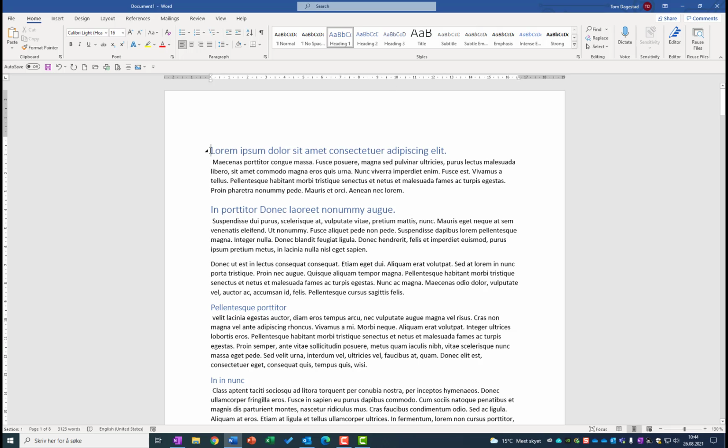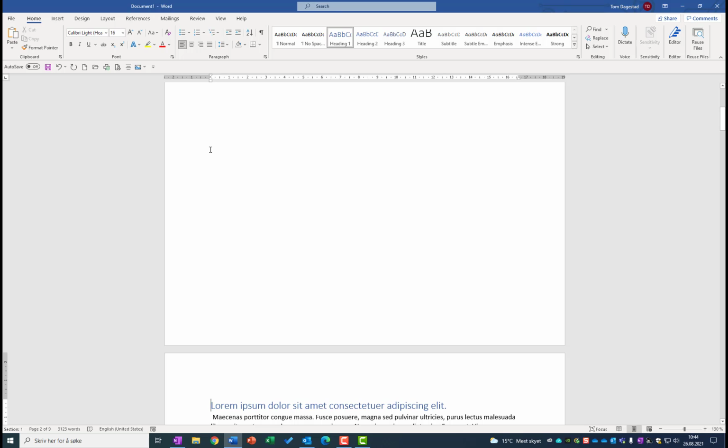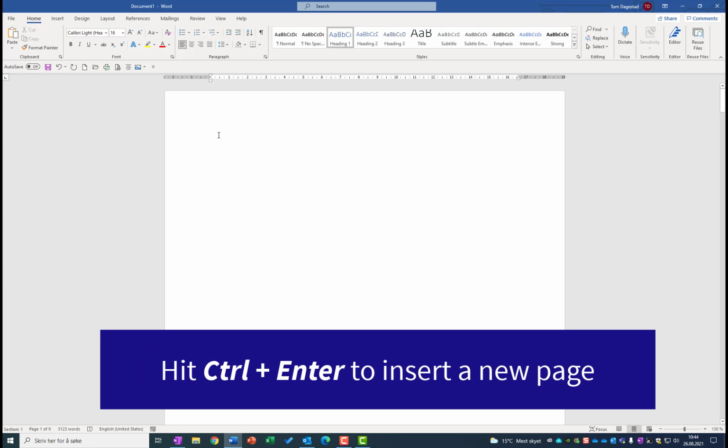But what I'm gonna do now is put in a table of content, and I want to have my table of content on its own page. So I will hit Control Enter just to make a page in front of my document.